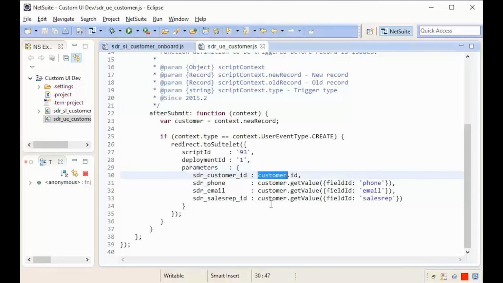You can see here that I'm getting information, for example, the customer ID. I'm transferring that by getting the ID from our customer object that we've extracted from our context object. We also have our phone number, our email address, which we are going to use for processing, and the internal ID of our sales rep. So what's happening here is that we're gathering the information from our record object and using these names for our parameters. For the parameter names, unlike our field names, you don't need to start with cust page. You can use whatever URL parameter name that you want.